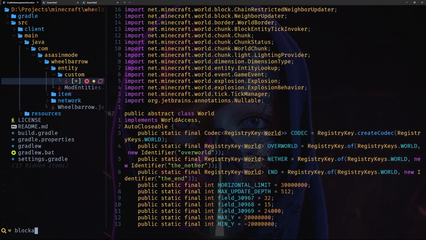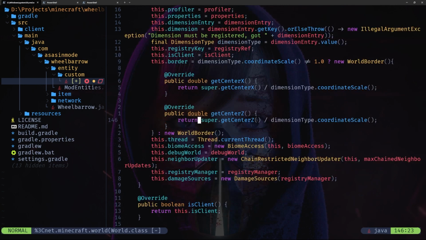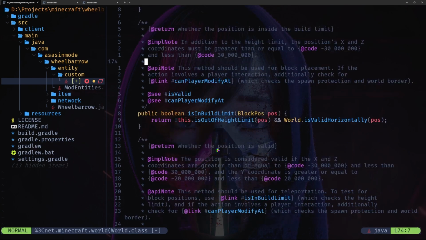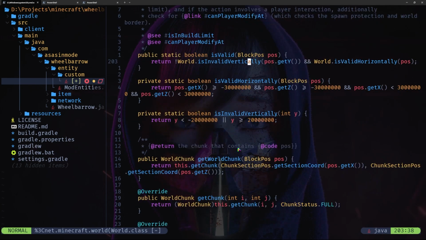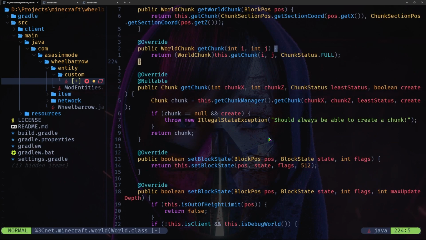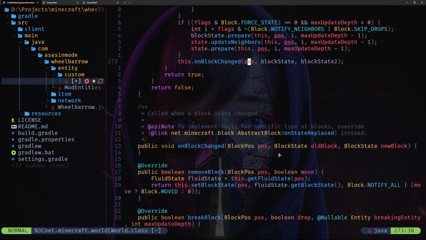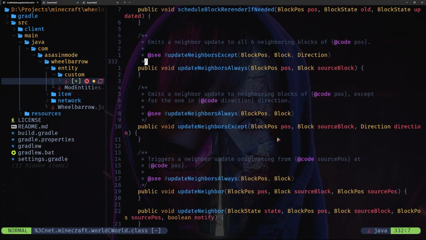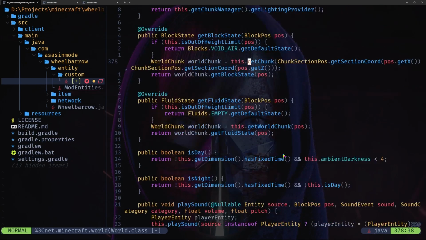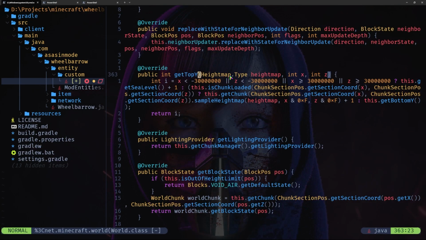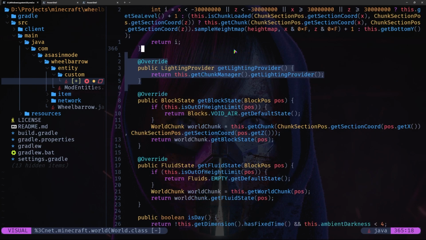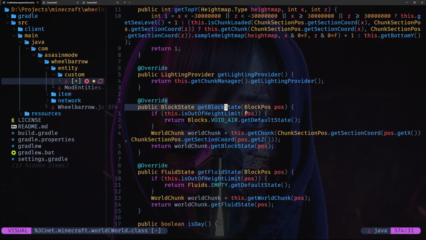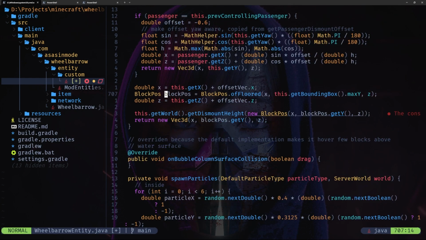Okay, world block at block. Let's see what methods are there. Is client. Is in build limit. Is valid. Valid vertically. Get chunk. Set block state. On block changed. On block break particles. Update neighbors. Get top Y of a heightmap. Get block state. Okay. Of floored. Yes, I guess I am actually using just that.